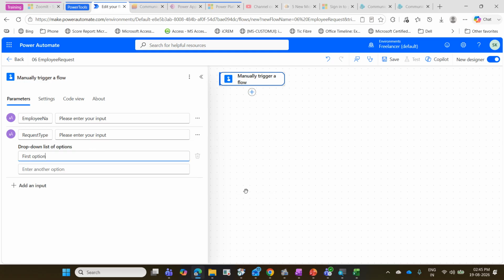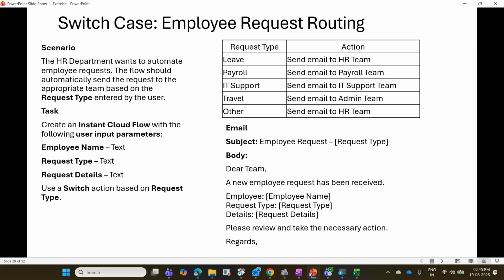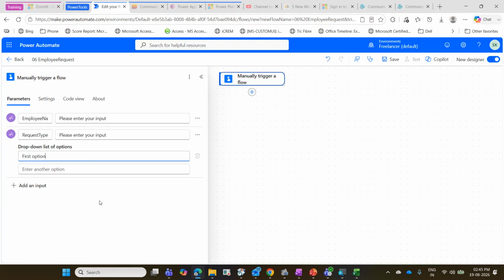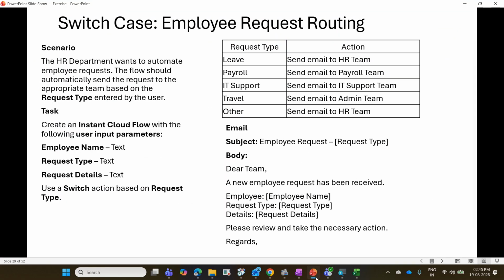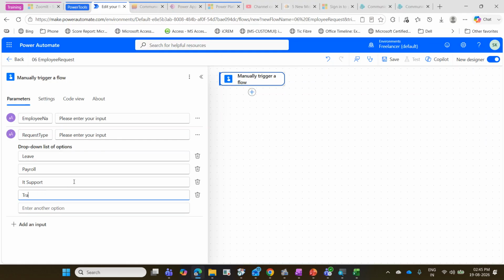What are all the things I want in the drop down: leave, payroll, IT support. First let us put leave. Leave is my first input. Payroll is my second input. IT support is the third input. Next one is travel. Travel is my fourth input. Others is my next input, fifth input.